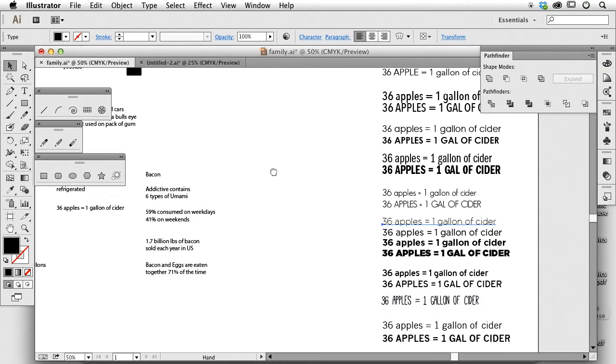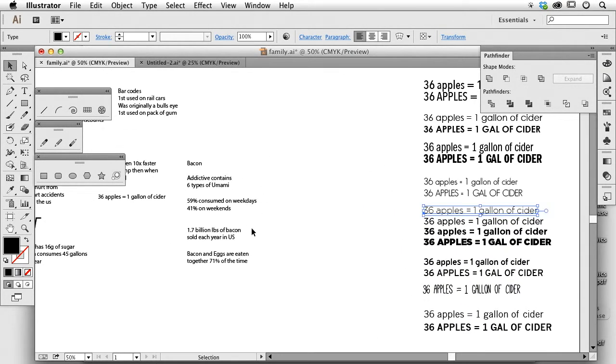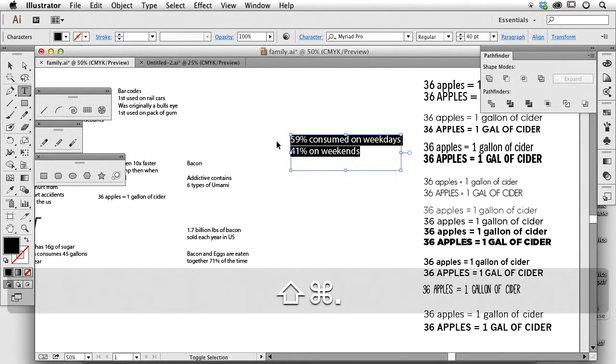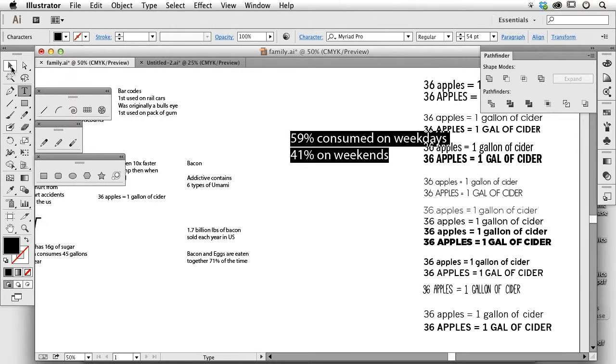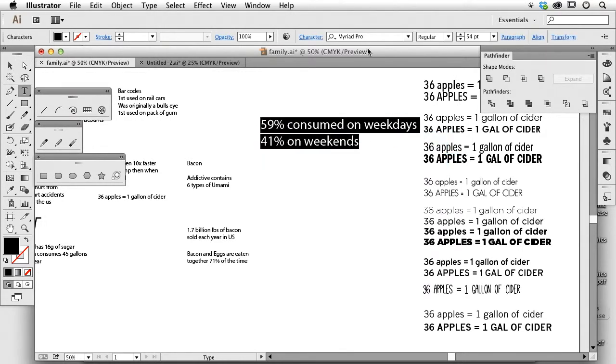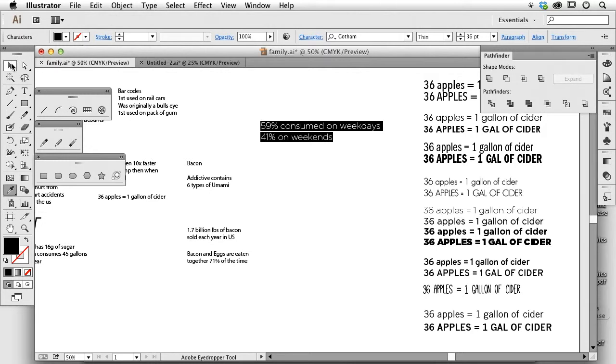So I'm going to grab something else here, and we're going to do something all about bacon. So 59% of bacon is consumed on the weekdays, 41% on the weekends. Okay, let's see how this kind of spells out into a story, and I'm now going to grab my eyedropper tool, and I'm just going to sample Gotham right there. Okay.